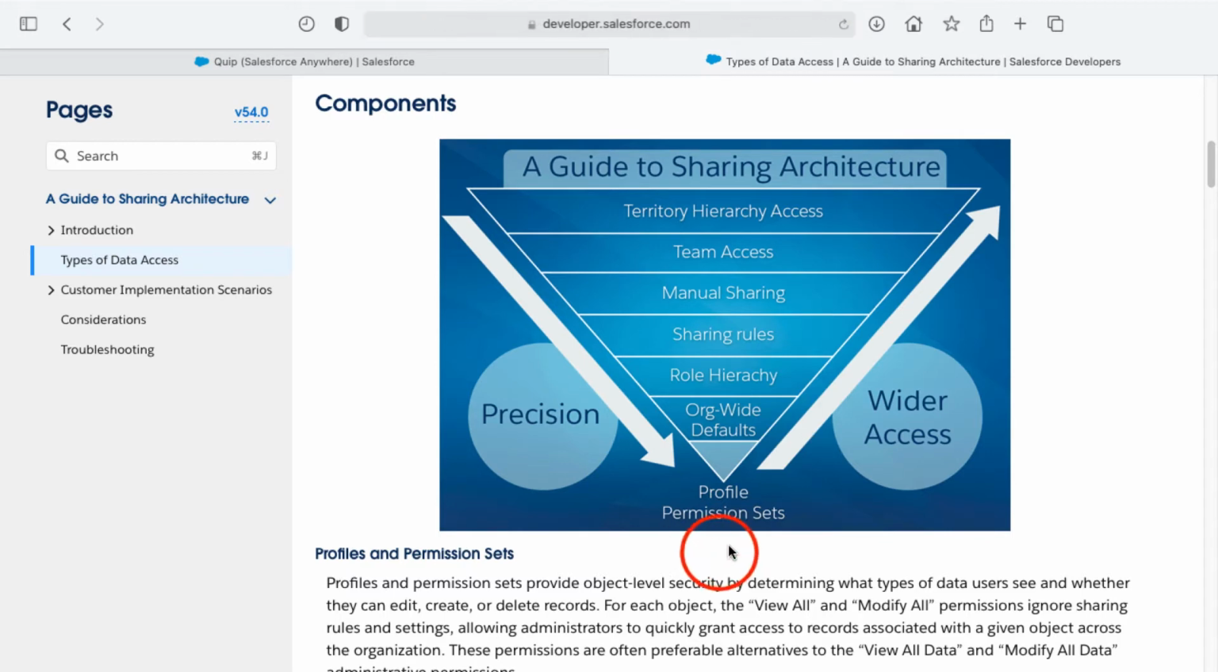And the main concept here is that security models are typically structured in such a way to be most strict by default at the base, and then you open up further access by granting wider access through org-wide defaults, role hierarchy settings, sharing rules, manual sharing, team access, and finally territory hierarchy access.